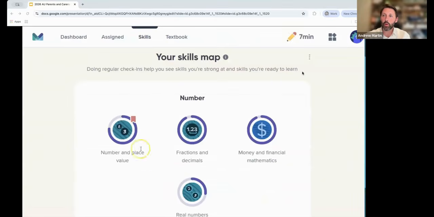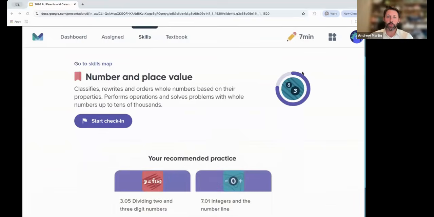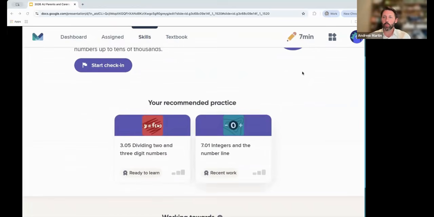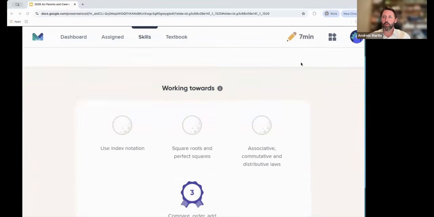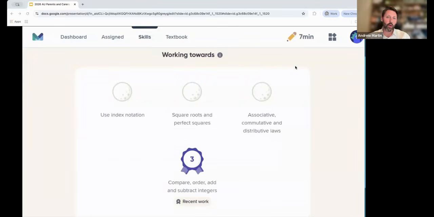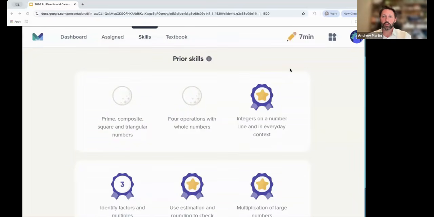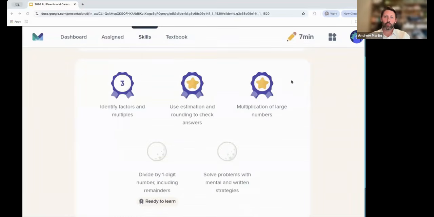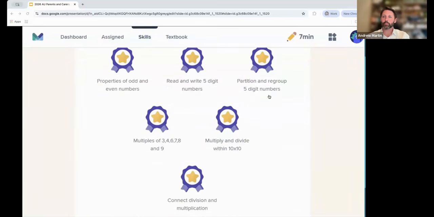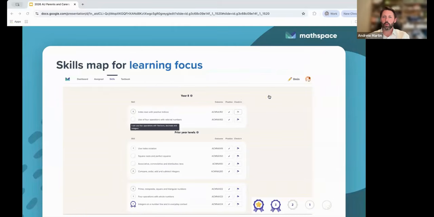To complete a discovery or a growth check-in, which is a smaller check-in, students simply click on the Skills tab at the top of their screen and then click onto one of those icons. So at the top, you would have seen the Start Check-in icon. You can see those prerequisite skills from earlier years that we recommend working on first to build foundational skills. So students can see all of that on their own unique dashboard or on their skills map, sorry.